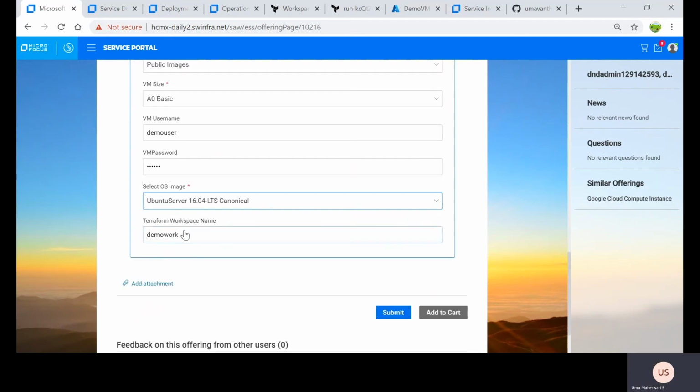And then in which Terraform workspace this VM has to be provisioned. So where the plan and apply has to be done. So for that, we need to create a workspace. So here I have given a name called demo work. So right now I have an active subscription. So let me start how it is configured from the HCMX.